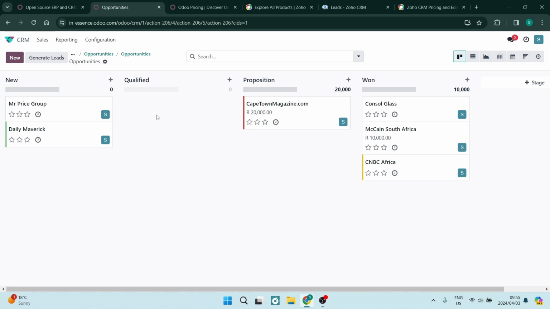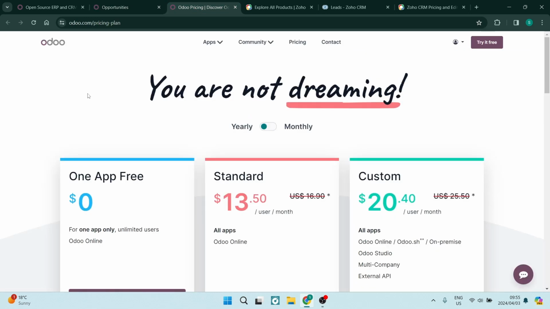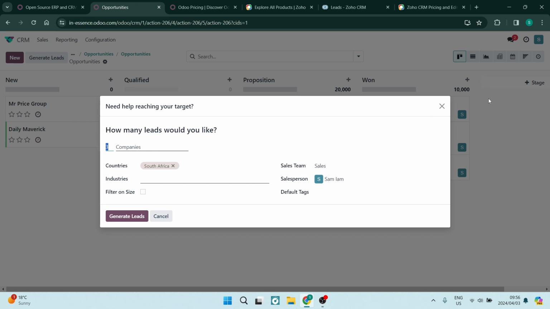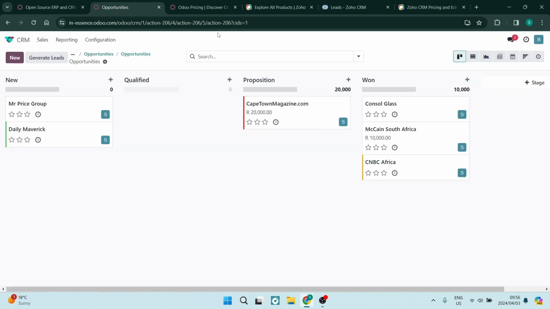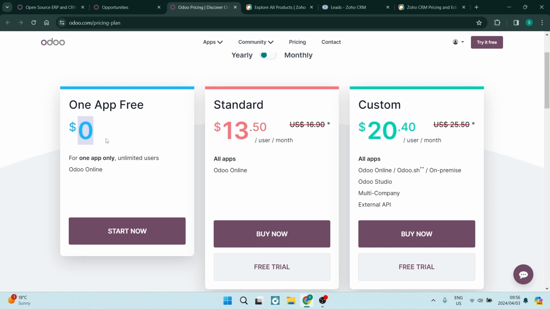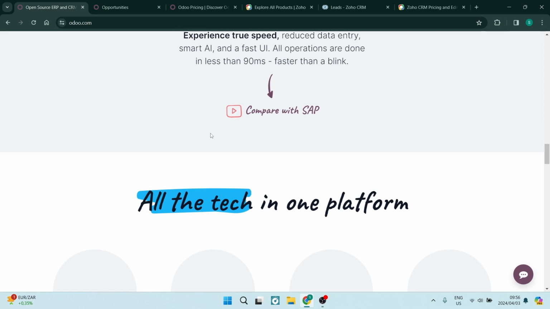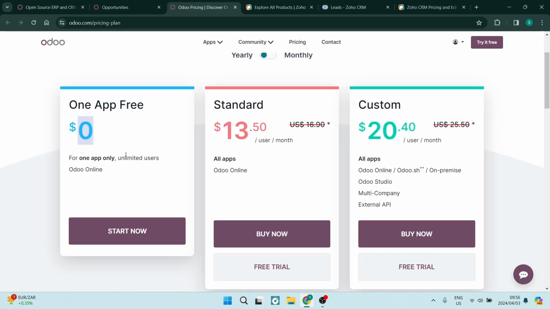All right, ladies and gentlemen, let us talk about the money. At the end of the day, what do these products cost? Having a look at Odoo, first of all, they do offer a one app free package. Okay, it's absolutely free. The only thing is that you will be buying credits for the lead generations. So generating leads over here actually costs credits. But you can use one app for free, and this is one of all of these apps that you see right over here. So it does offer a free package, that's great.